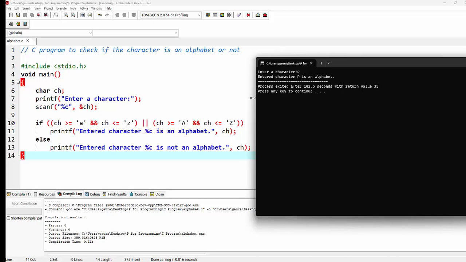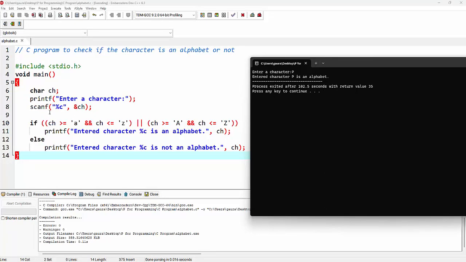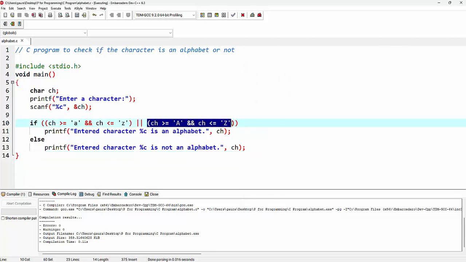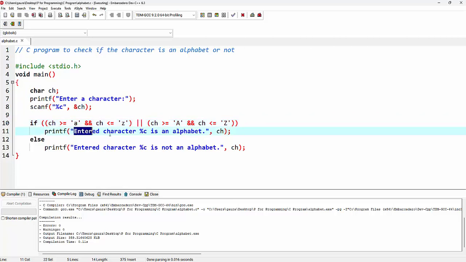Let's try to understand the flow of execution. After accepting the value for variable ch, it will come down and check the condition. As we know that for character P, this condition will be true. As one of the conditions is true here, the logical operator OR will return true. And because of this, this printf function, which is a part of the if statement, will be executed and it will give the message entered character is an alphabet. The character P will be printed here.